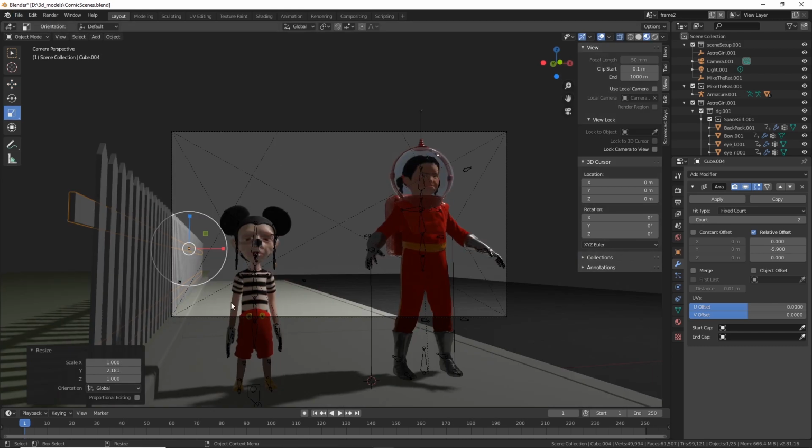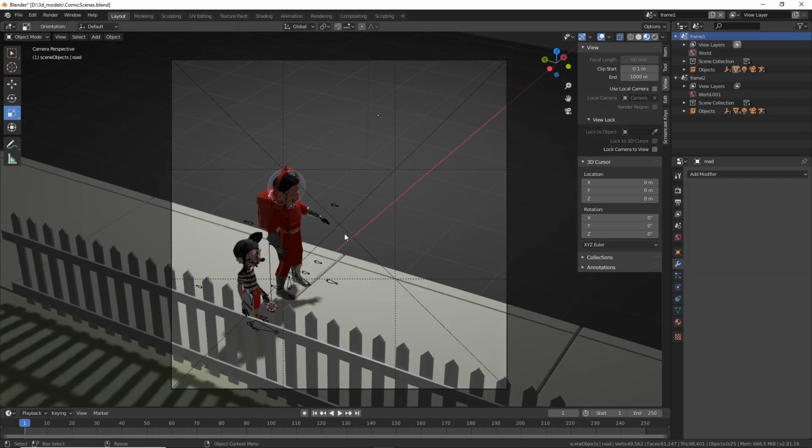Yeah, that's better. And we can also move the lights to block these out. So let me save. Let's go back to our first scene and get the shot set up. So here's that.